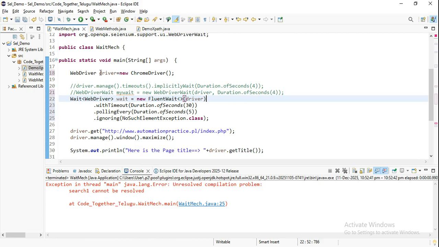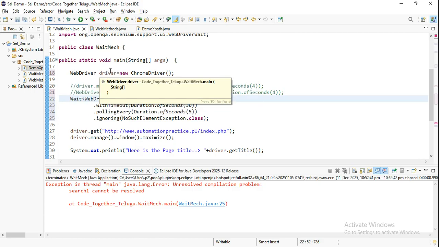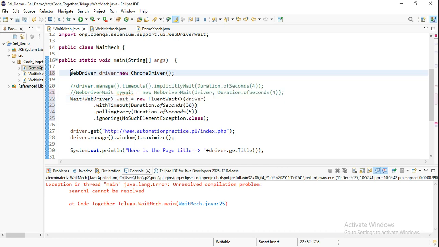So here I'm just creating a driver for the WebDriver. Earlier I created it from ChromeDriver. With WebDriver you have everything, even if you are using Firefox or whatever, irrespective of the browser. So you are just creating the WebDriver here. You need to know those things, then only it will be easy peasy. Otherwise it will be difficult. Okay.